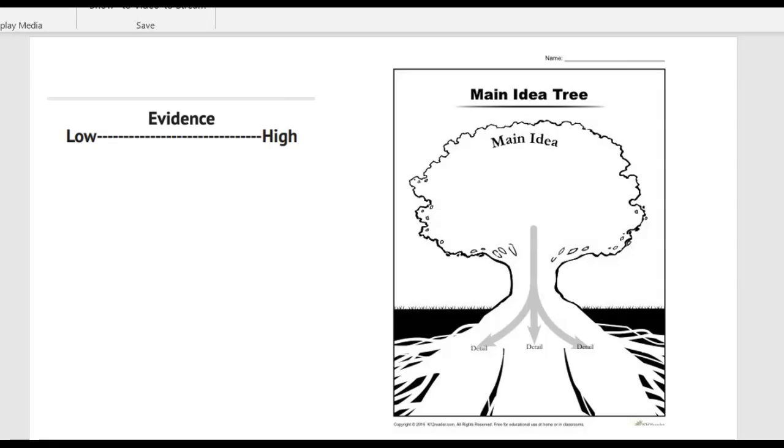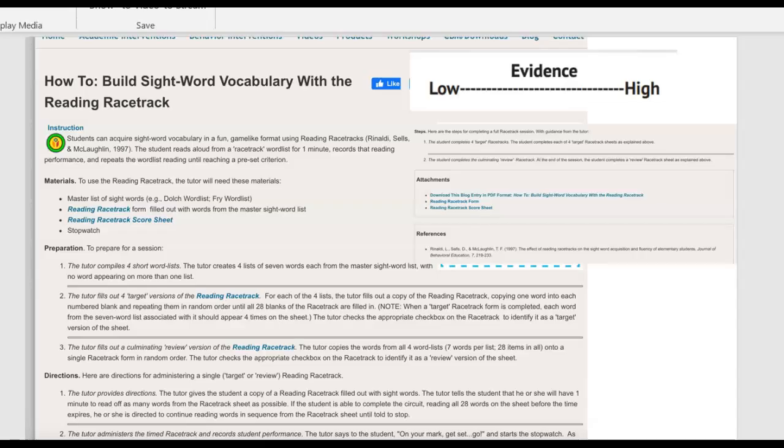The next is a main idea tree piece of paper. You can see that it's a tree and that the main idea is at the top and then there are some details. This would be an example of lower evidence-based. This is something that could be considered a support if you were teaching a student a writing strategy, but you would actually have to teach the strategy to them.